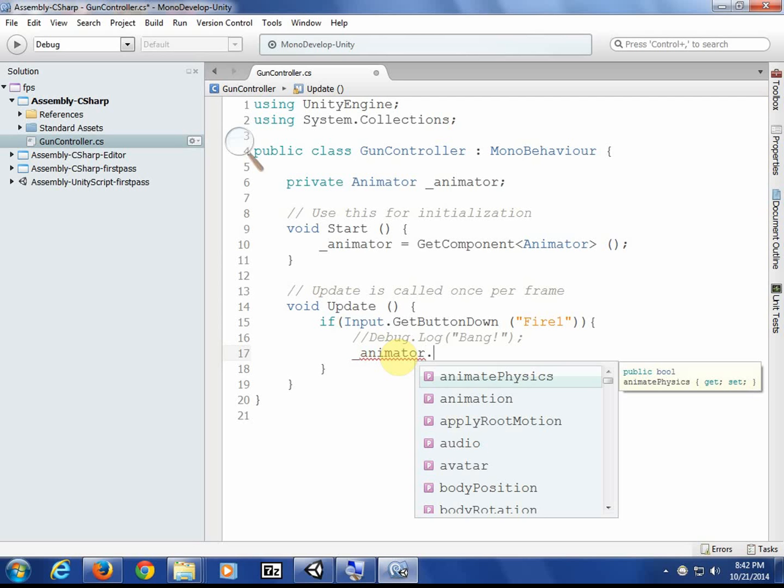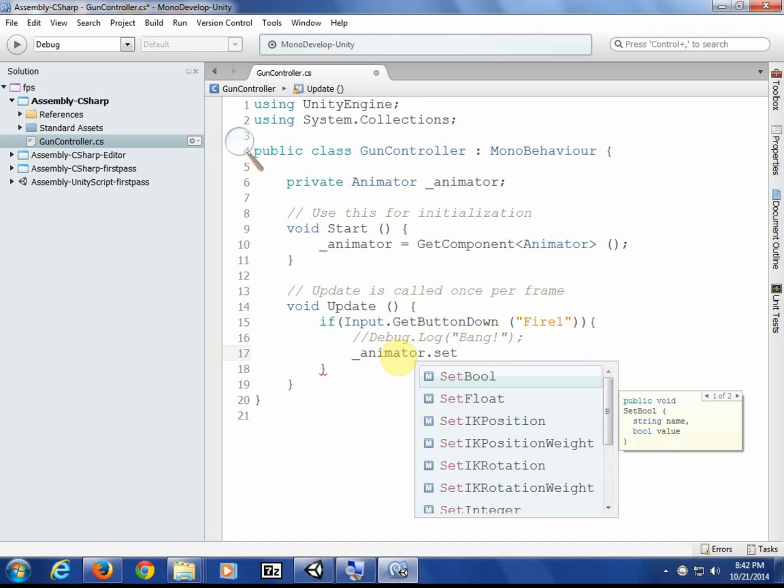And I'll remind you that the methods for affecting that animator component all start with the word Set. You can set a boolean, you can set a float, you can set an integer, and you can set a trigger. Apparently you can also set IK position, weight, rotation, and a bunch of other stuff that I have no idea what it does.